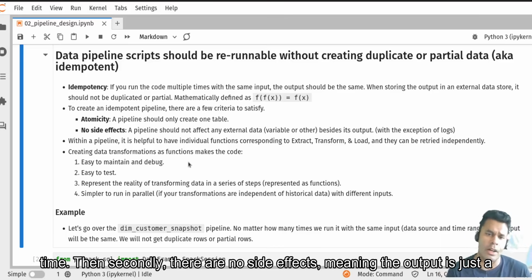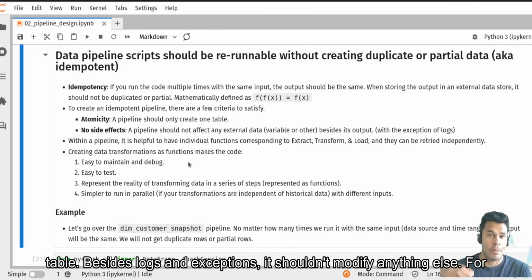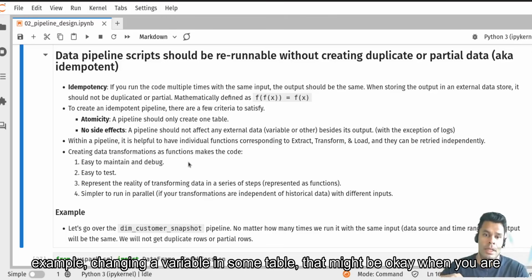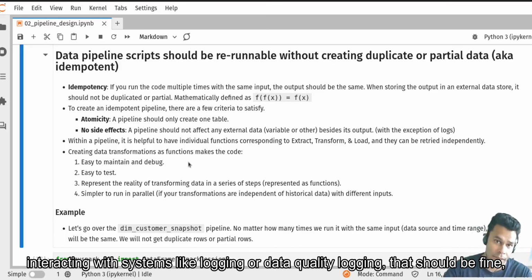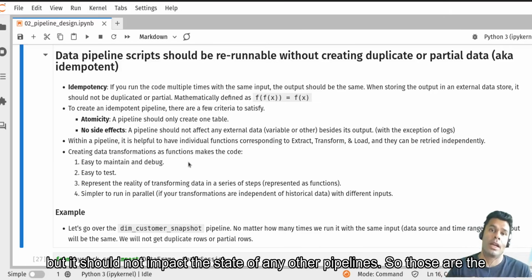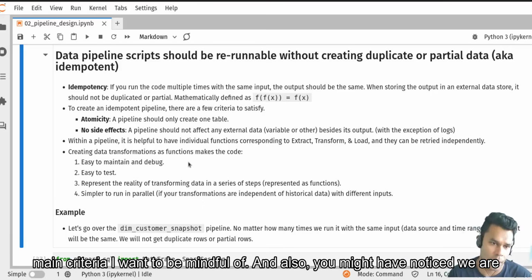And then secondly, there are no side effects, meaning the output is just a table. Besides logs and exceptions, it shouldn't modify anything else. For example, changing a variable in some other table. That might be okay when you are interacting with systems like logging or data quality logging. That should be fine, but it should not impact the state of any other pipelines. So those are the main criteria you want to be mindful of.